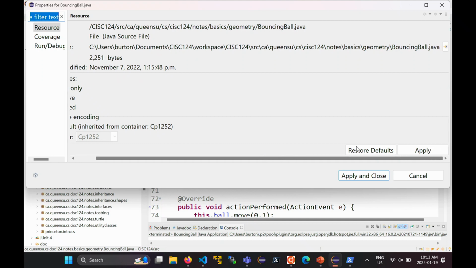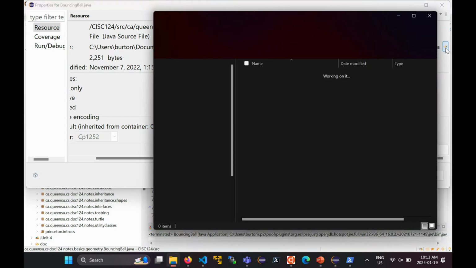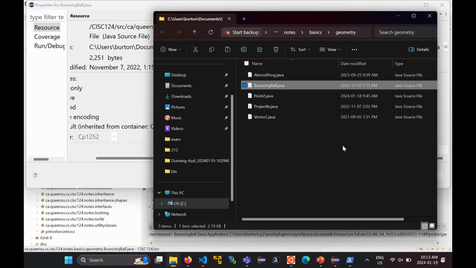And, wait, it gets better. There's a button way over here. If you press the button, it will open up your Finder on a Mac. On Windows, it'll open up File Explorer, in the directory that contains the file. Now just drag this file over to OnQ. Don't move it on your file system. Eclipse wants to manage your files for you. So either copy it and put it somewhere else, or drag it into OnQ when you go to submit it, and that's the correct file to submit.